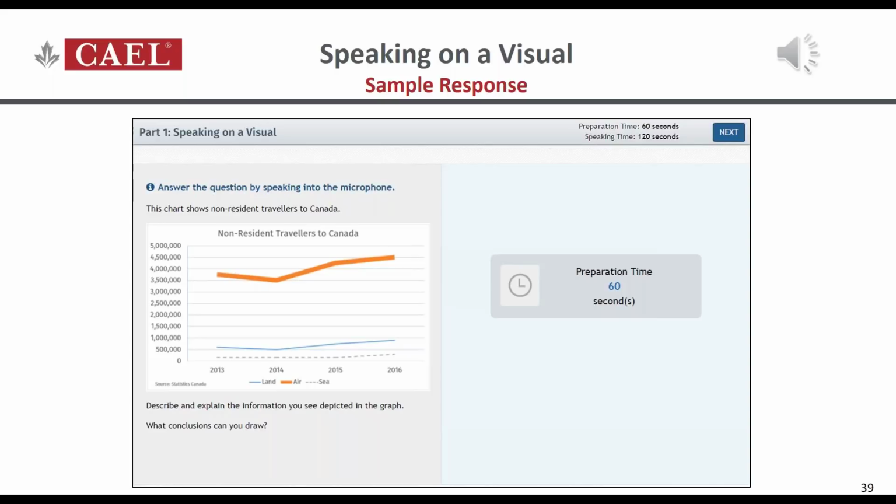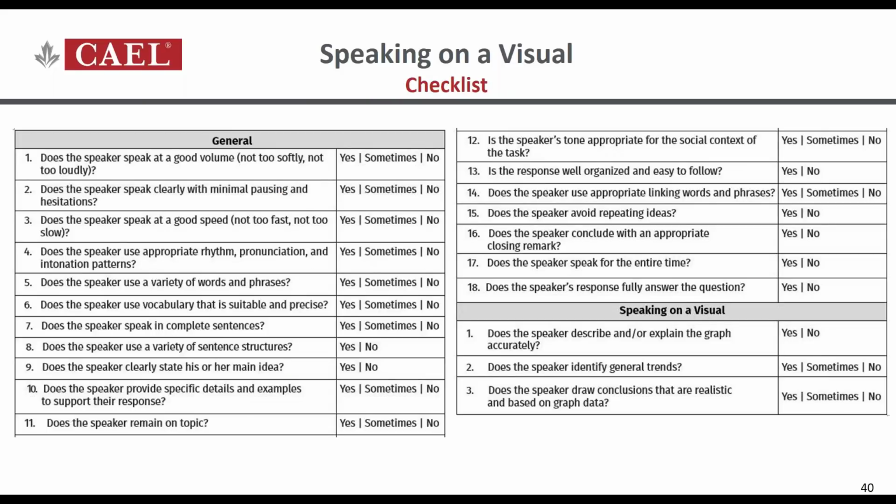Okay, just please bear in mind the speaking checklist, especially speaking on a visual, because speaking on a visual has 3 more points that you can see in the corner there. So I'll just leave this for a moment so you can look at those again. And then we can talk about what this test taker did well and what they could have done better.